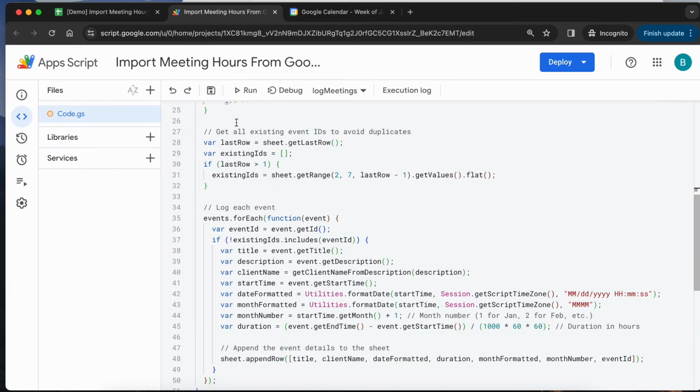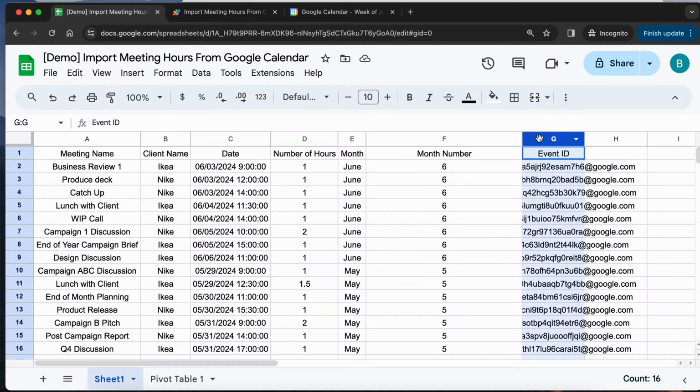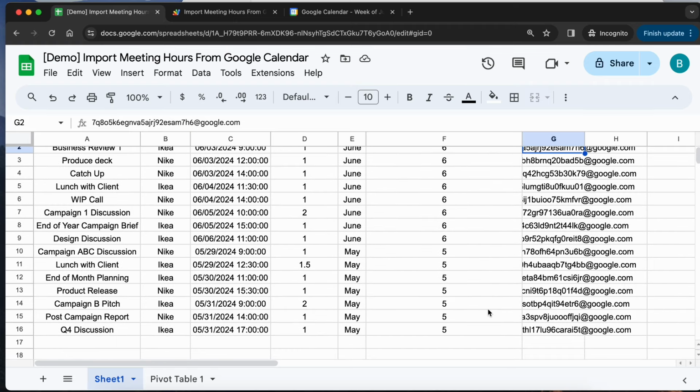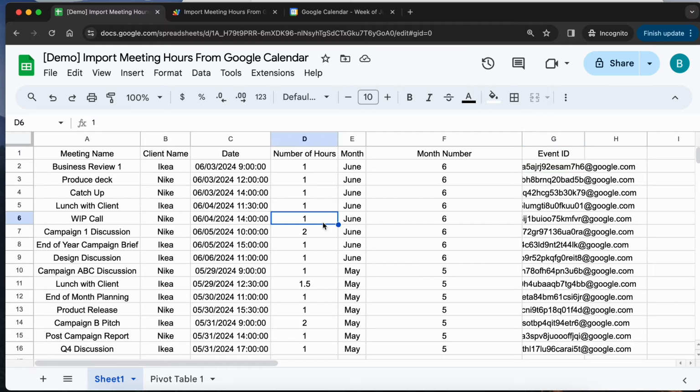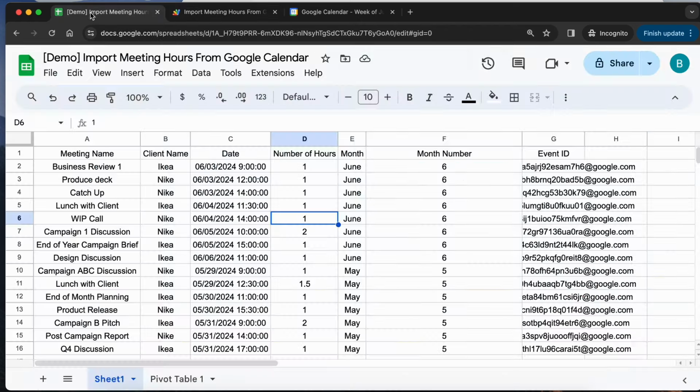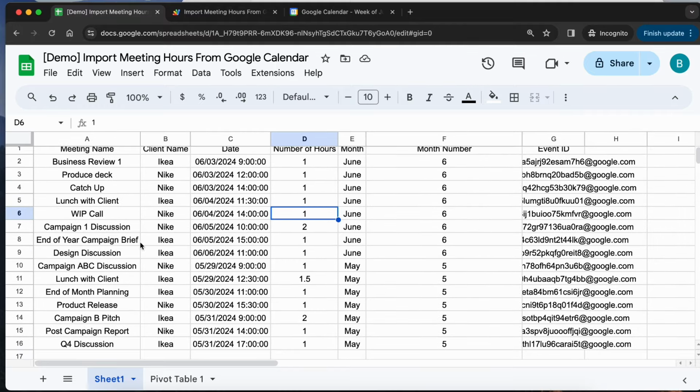Then you get all the existing event IDs to avoid duplicates. Over here is the event ID, and every meeting is tied to an event ID. Once the code extracts this event ID, it is not going to extract it again, so it prevents duplication. For example, if I save and run this code again, it shouldn't populate anything anymore because I already have everything in place.